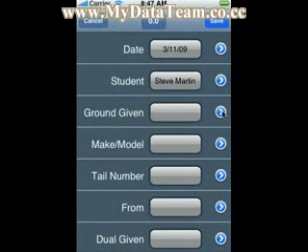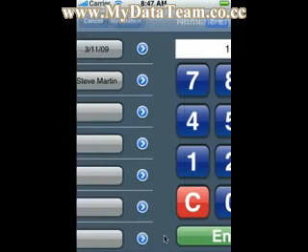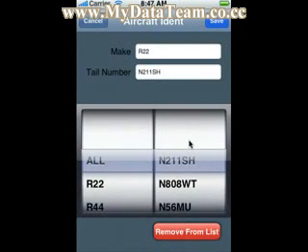So next thing I usually do is sit down with my student and talk about what we're going to do on this lesson. So I'll enter how much time we spent doing ground. And then I'll enter which aircraft we're going to fly. So in this case, you can see on the right side we have tail numbers. On the left side we have make and models. And you might think that you have to pick both. That's not quite how it works.